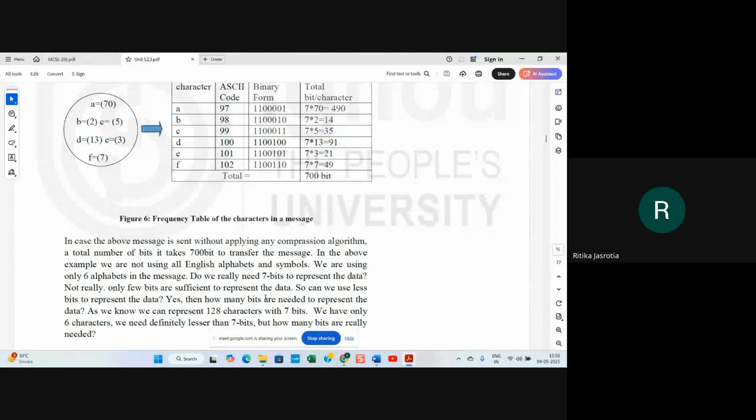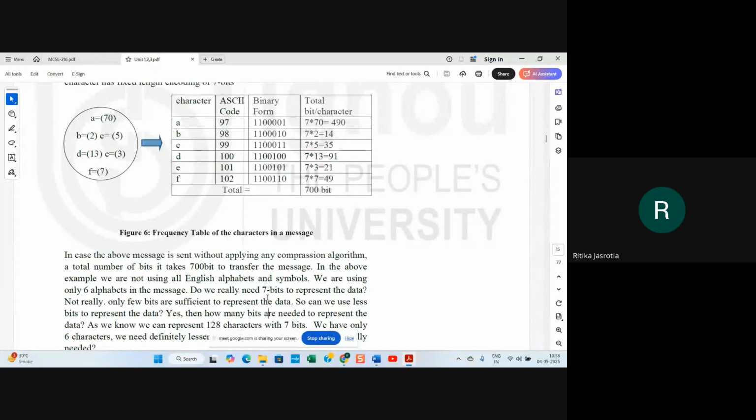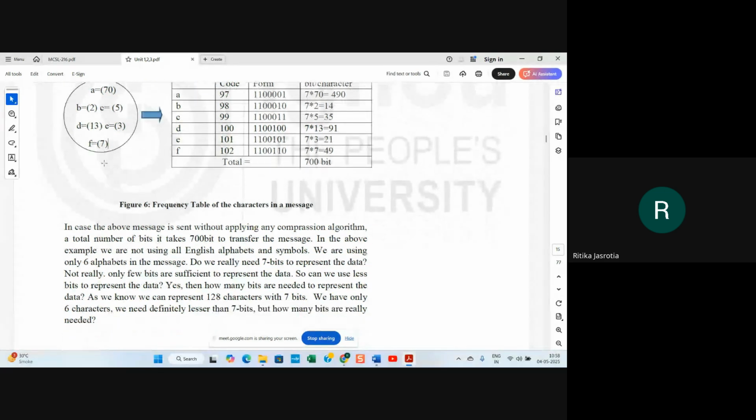Just an example. What they are saying is, suppose a character A is there, and the number of times the character comes in the message is 70 times. B comes 2 times, C comes 5 times, D comes 13 times, E 3 times, F 7 times in the message. Just an example they are taking.